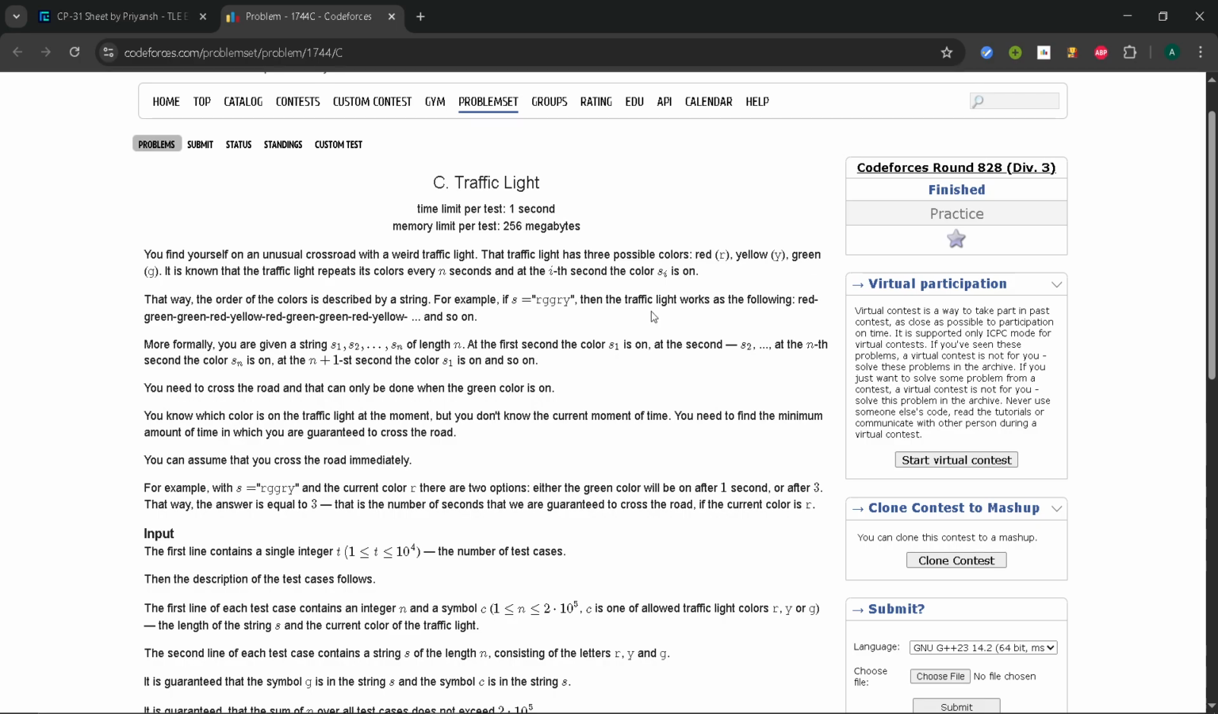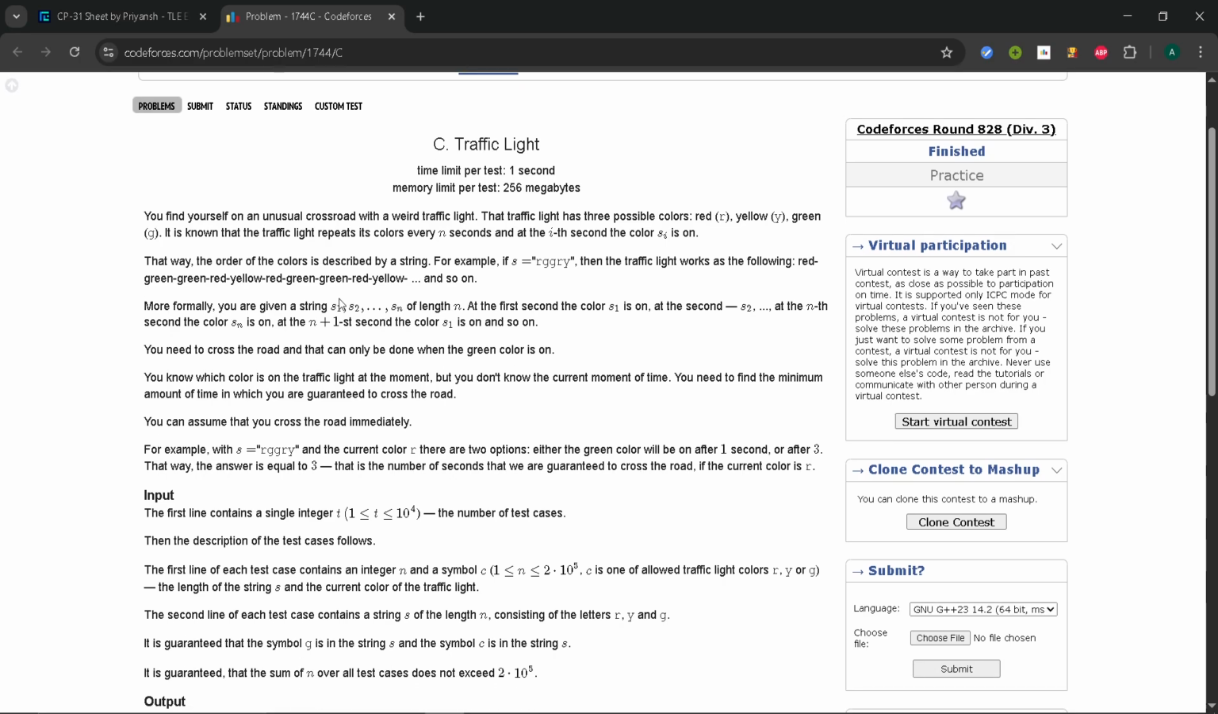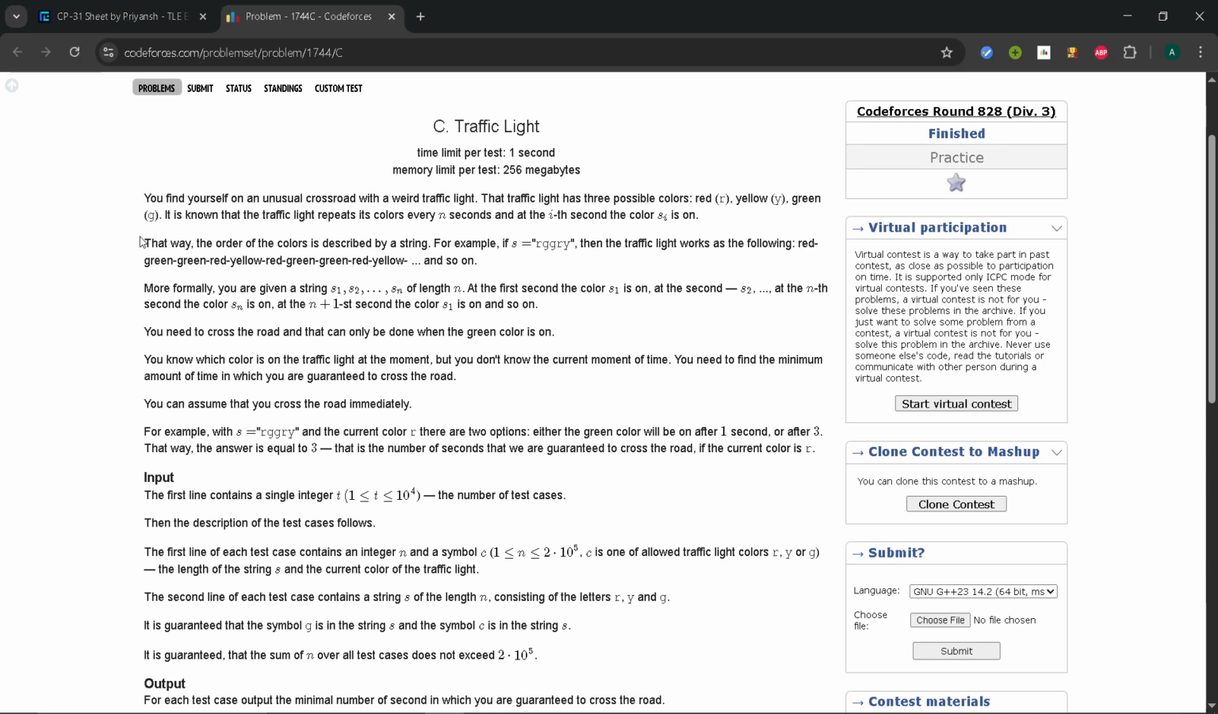You find yourself on an unusual crossroad with a weird traffic light. The traffic light has three possible colors: red, yellow, green. It is known that the traffic light repeats its color every n seconds, and at the ith second the color s_i is on. That way, the order of colors is described by a string. For example, if s equals RGGRY, then the traffic light works as follows: red, green, green, red, yellow, red, green, green, red, yellow, and so on. More formally, you are given a string of length n. At the first second color s1 is on, at the second s2 is on, and at the nth second s_n is on, and at the n plus 1 second s1 is on, and so on.